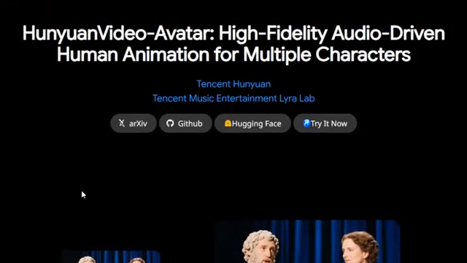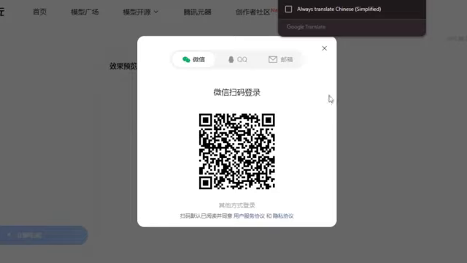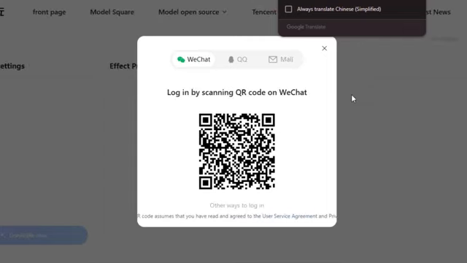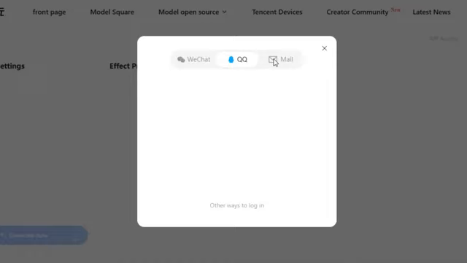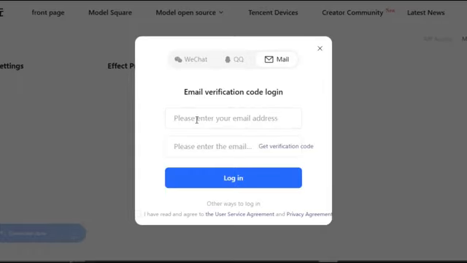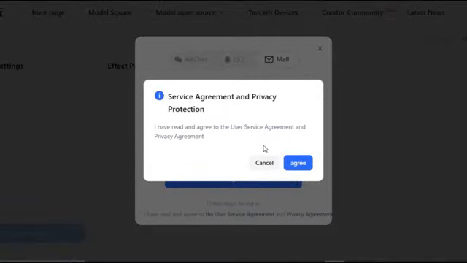So let's start with online. Click on Try It Now. It will direct you to the registration page. You will see something like this. Change the language to English by using Google Translate above if you are using Google Chrome browser. Click on the email option above to provide your email address for registration. Click on Get Verification Code, and the verification code will be sent to your inbox after you click on Login. You will land on the home page like this.